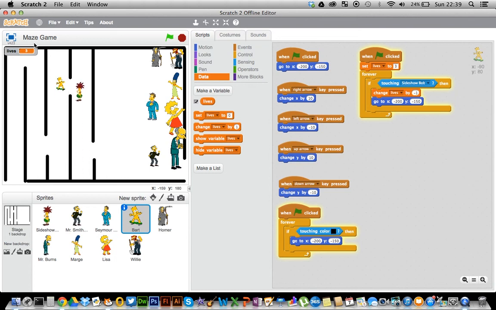And once I touch Sideshow Bob, the lives up here should decrease by 1, and Bart should go back to the beginning. There we go. So I've just touched Sideshow Bob, the lives have gone to 2, and Bart is back at the beginning. And you can use the same idea of using a variable for many different things inside your program.